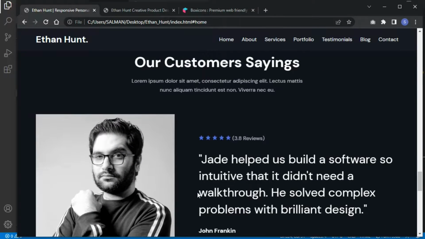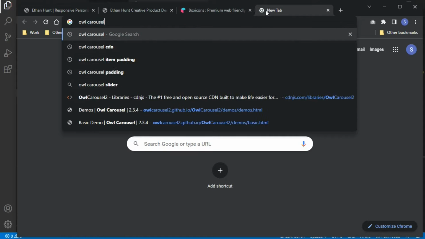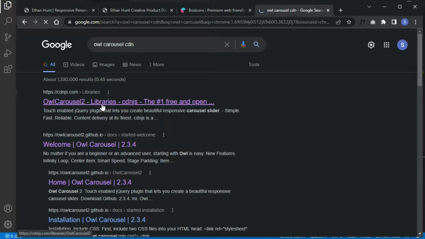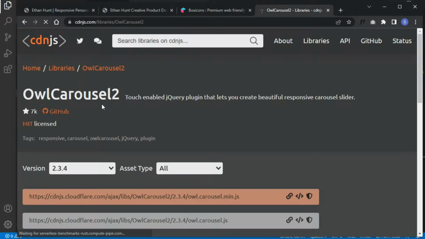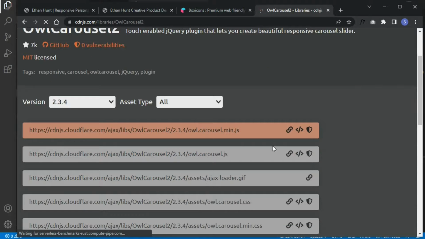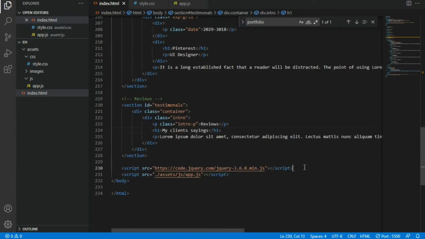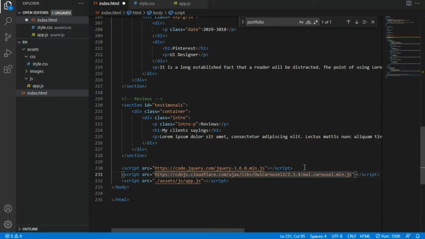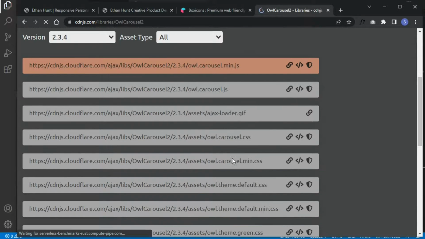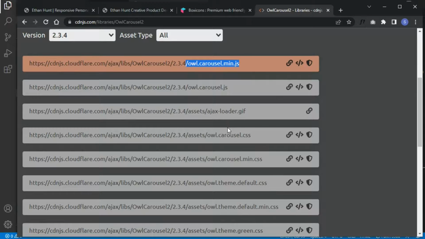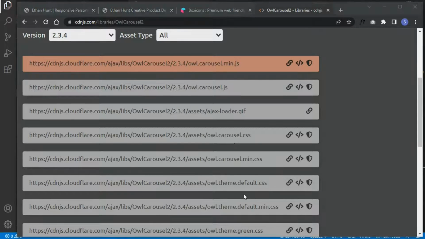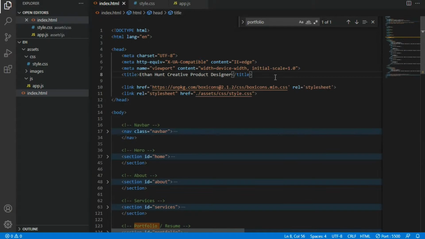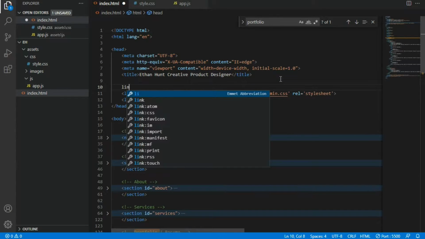Okay, so for this I have used Owl Carousel, so I'm going to search for Owl Carousel CDN, and I'm going to click on this first link, and I'm going to copy this Owl Carousel minified, so I'm going to click on that link, and here I'm going to paste the link right here, script source. Okay, so I have copied this for the JavaScript, and I need this one for the CSS, so I have copied. Here I'm going to paste this right here.